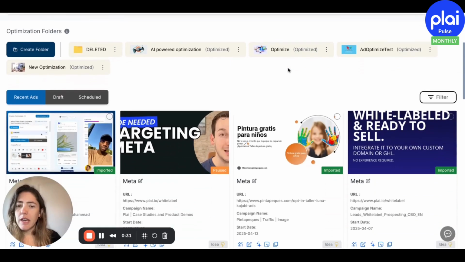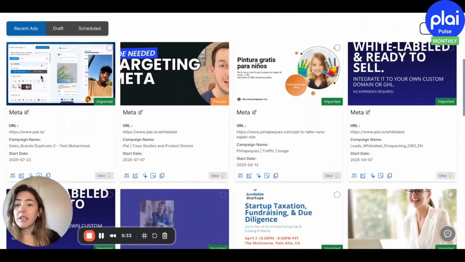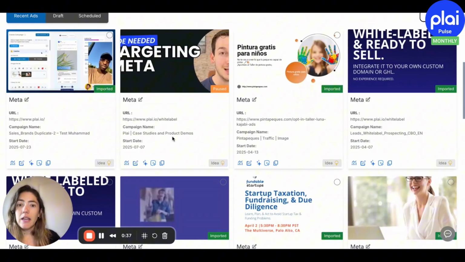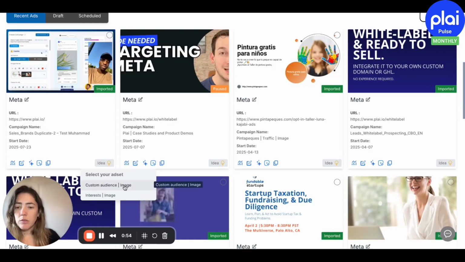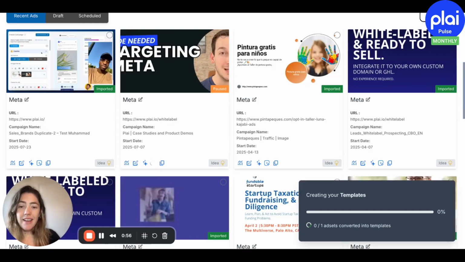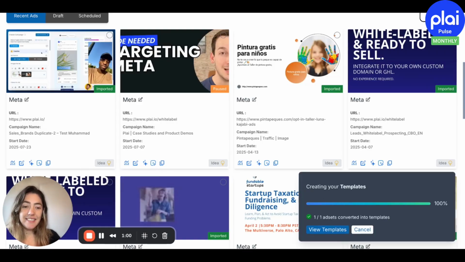Let's suppose that you have this imported campaign or you have this campaign that you created on Play and you know that it's a really successful campaign. So you just click here, this little button right here. You can select the ad set. Let's suppose that we want to create a template of this ad set. And that's it. My template was created.